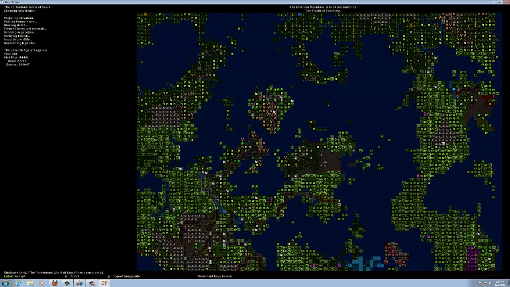We hover over this little statue-looking thing right here. This is the dwarven mountain halls of Budum Konos. So this is like a dwarven civilization. This is their city right here in the middle of the mountains. So that makes sense.